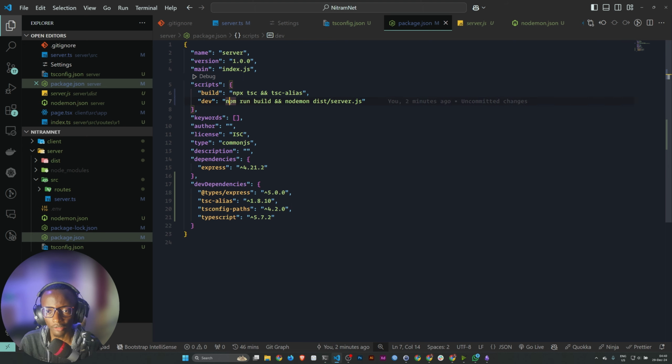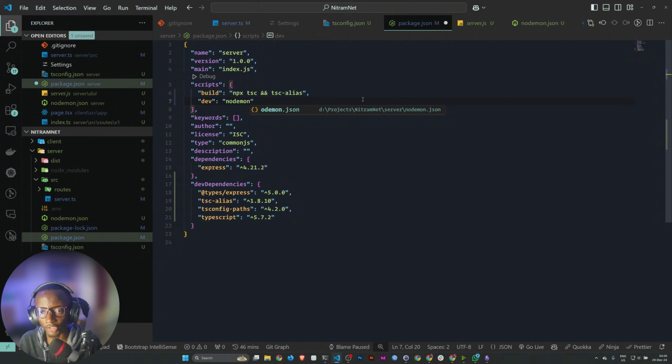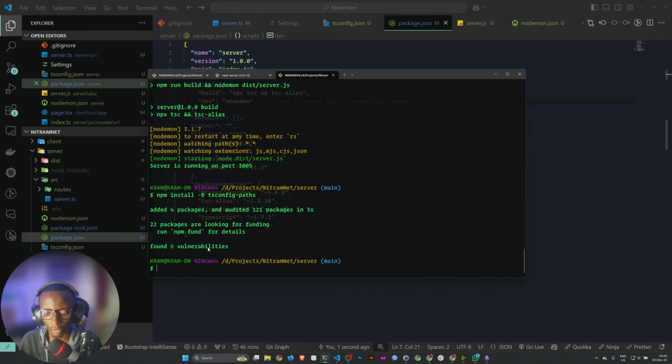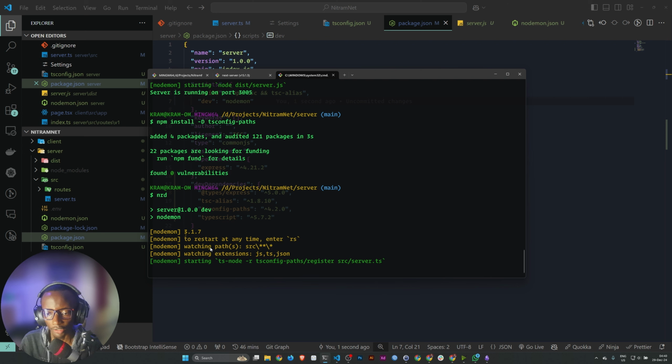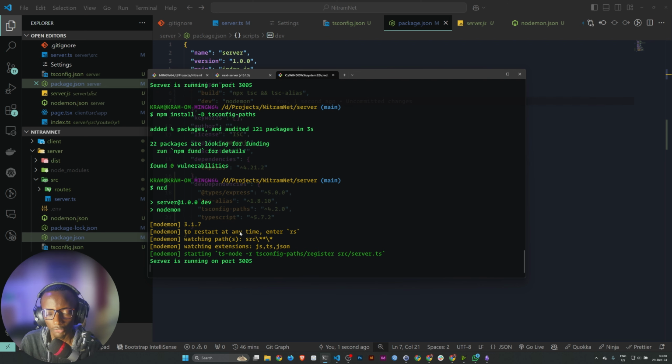So now with this, we can create the package.json, and we don't need to run the npm run build in the dev. Let's just call Nodemon in here. So I believe that will get it working. So let's see. We run nrt. Yep, was good.